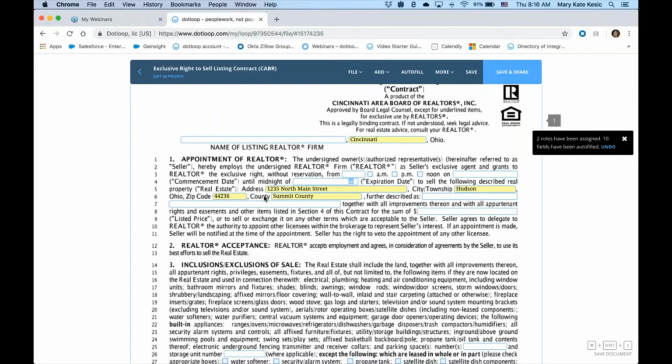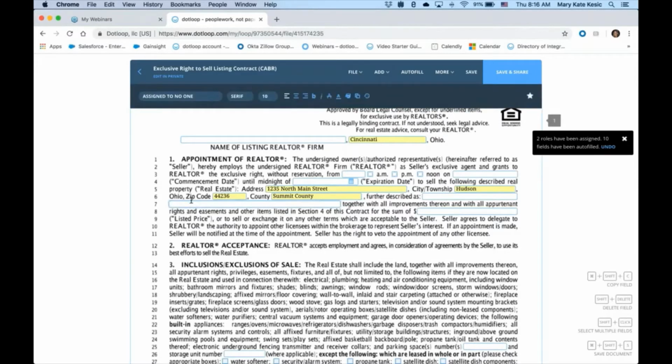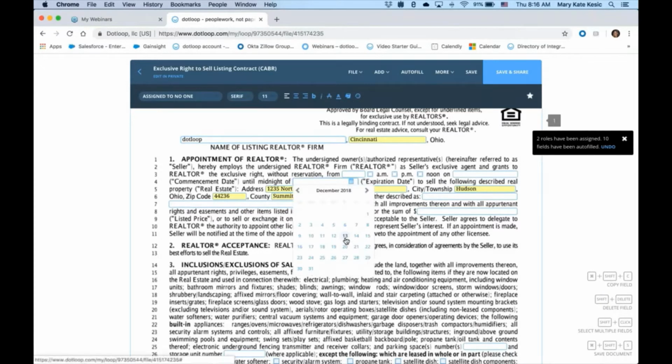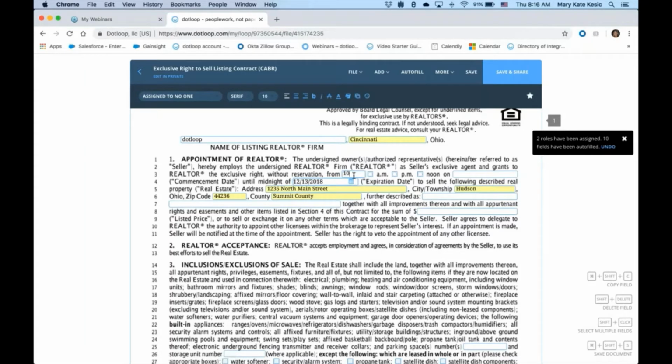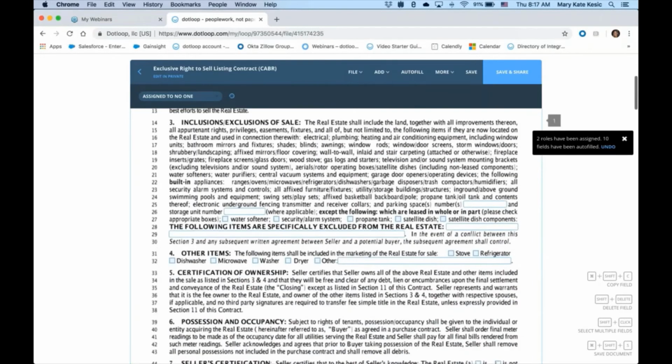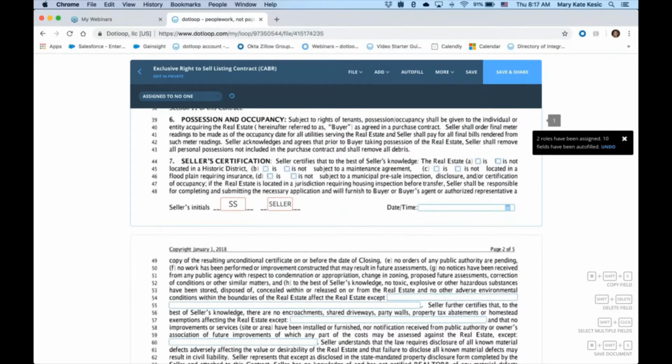So as I scroll through and make sure that everything looks good, anything that's unique information that was not added in via autofill, I can simply just click into that text box and start typing. Same goes for filling out date boxes, radio buttons, check boxes, etc. And as I scroll through here, at the bottom of page 1, we've got a few initial fields.